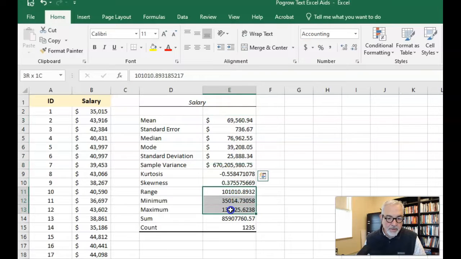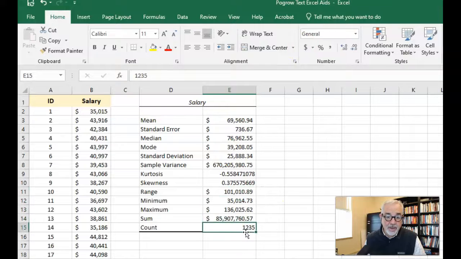Also the range, minimum, maximum, and sum in currency. And then here's our count, 1,235 data points. So that's how we get the power trio. Hopefully that's helpful to you, and blessings.